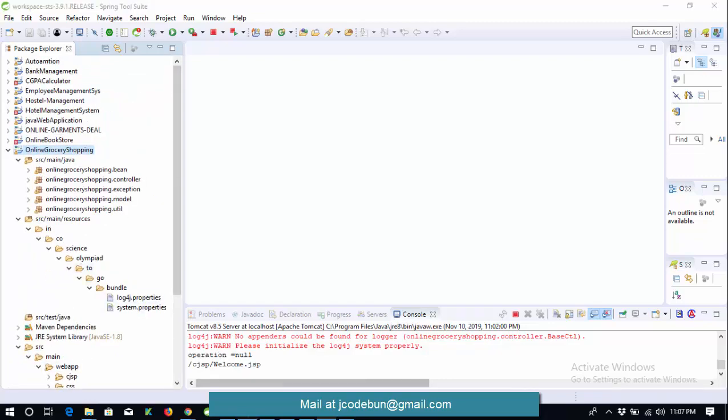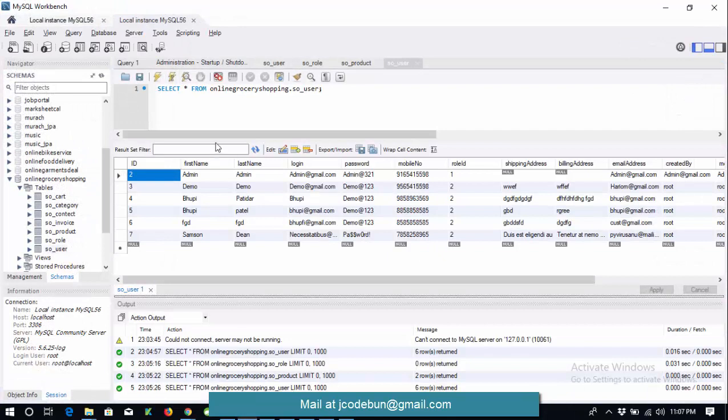So let's check the database. As a backend, we are using a MySQL database, and to operate MySQL we are using the GUI MySQL Workbench. In the user table, you can see there are two main roles in the application. The first one is admin, and the second one is user. Usually the admin can add a product, delete a product, and manage the transactions of users. That is the basic functionality.